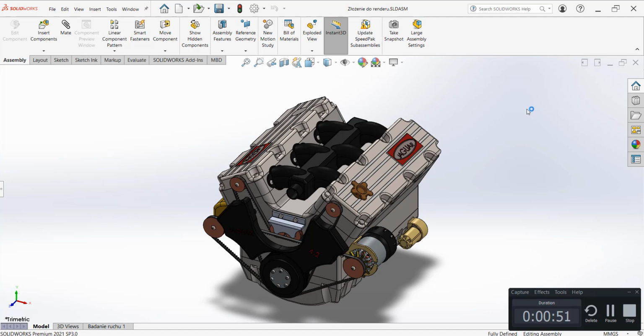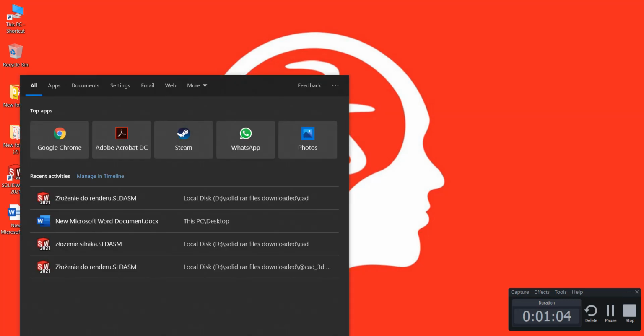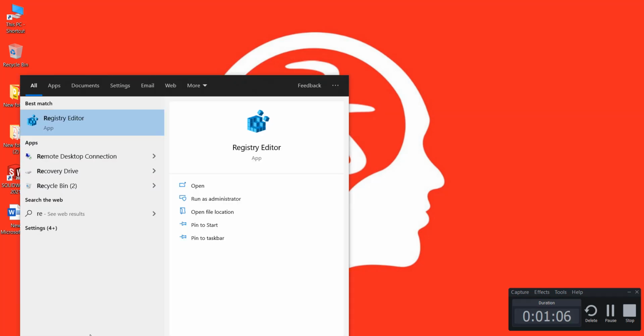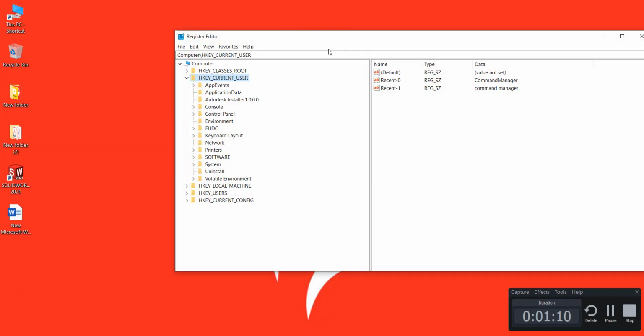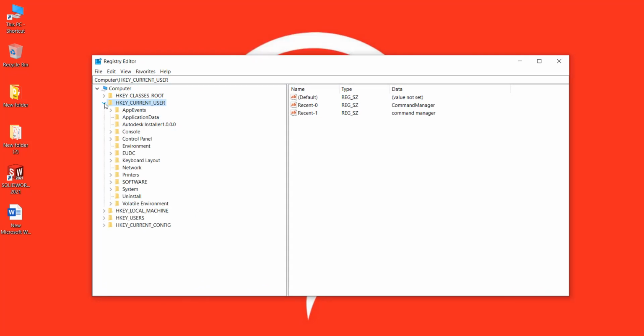It doesn't matter which version of SolidWorks you're using. At first, close your SolidWorks and go to search box of Windows and search Registry Editor. If you are using Windows 7, search regedit in the Run box. Look at this window. We want to know what's our current renderer for SolidWorks.